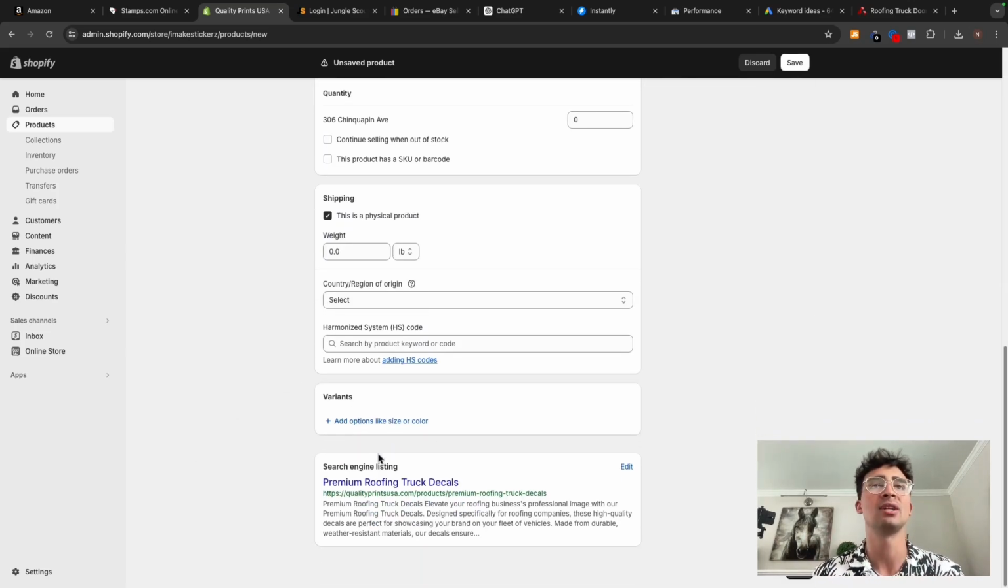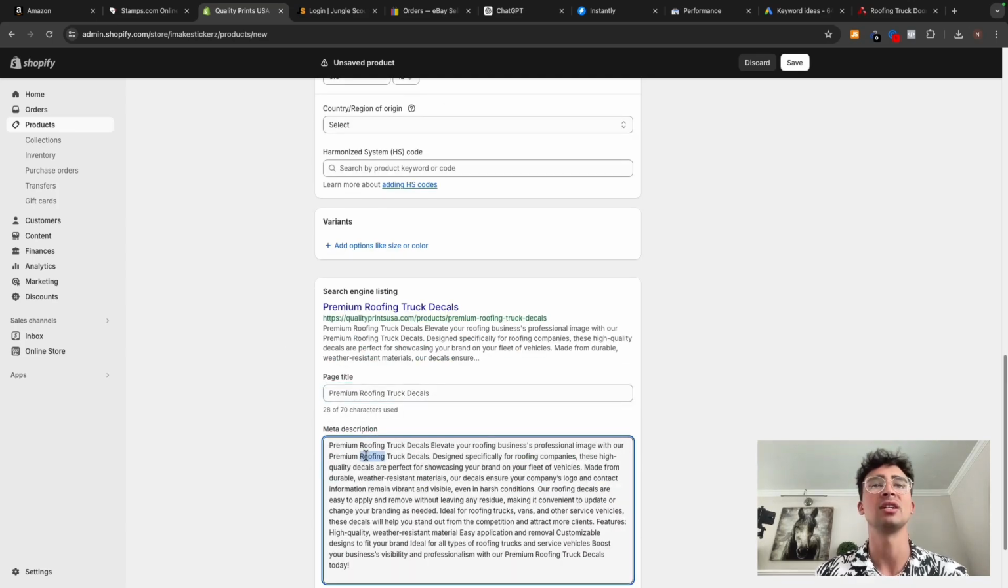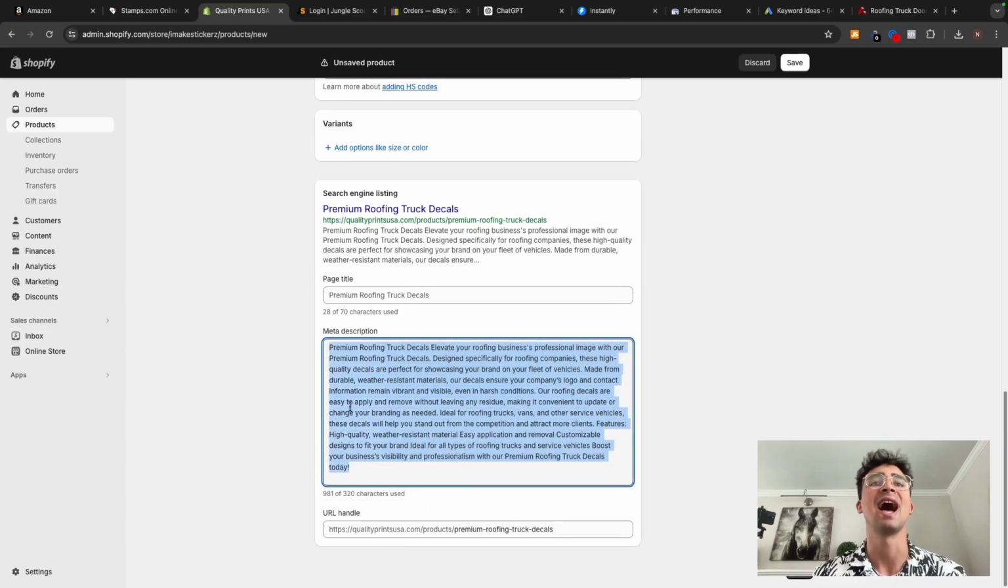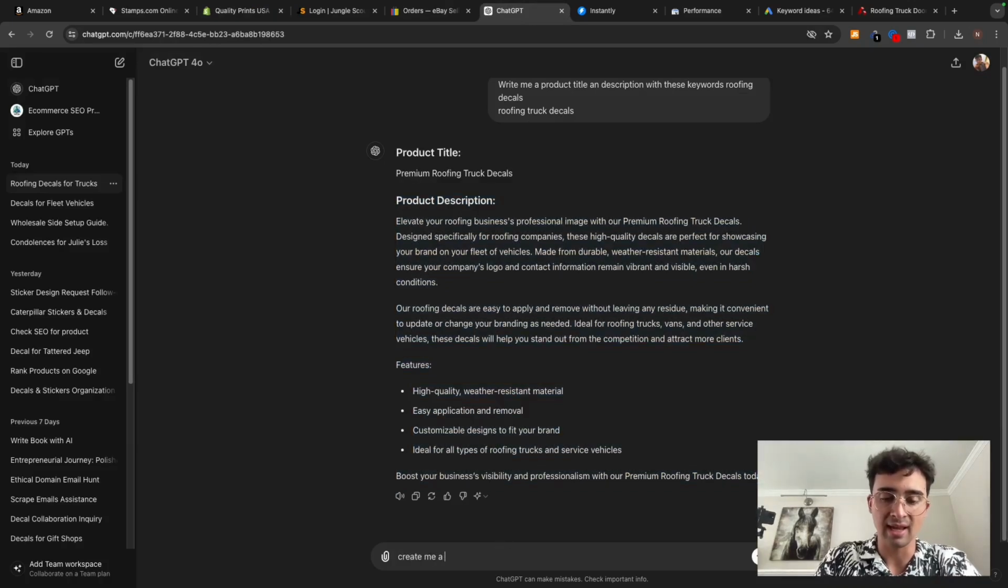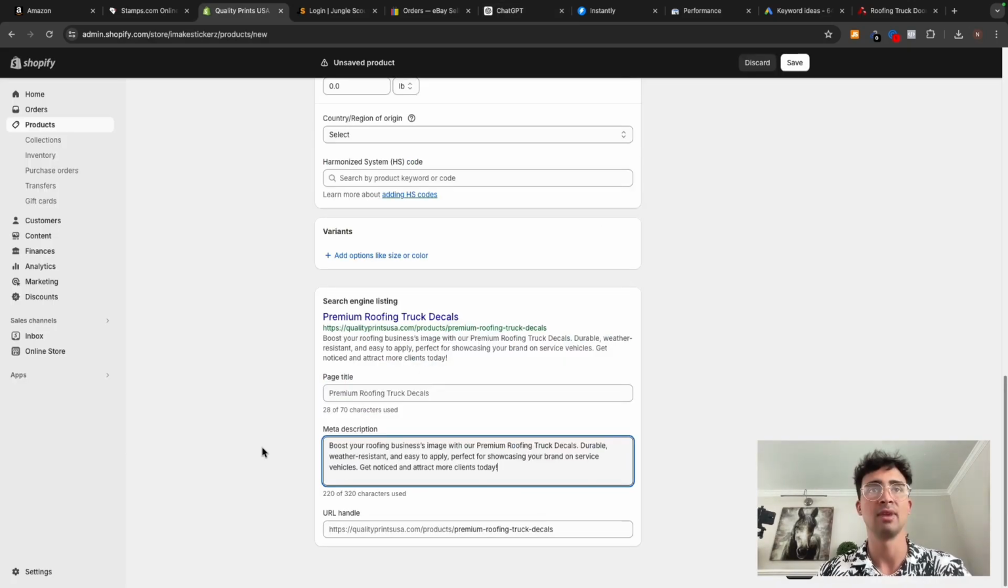And then down here, I'm going to go to your search engine listing and make sure everything's looking good. You're going to want under 320 characters. I would go back to ChatGPT and say, create me a meta description, please, because it's AI, and one day when they take over, you want to be friendly to them. Create a meta description. This is around 320 characters. I'm going to remove this and add my own meta description here, and that is way shorter.